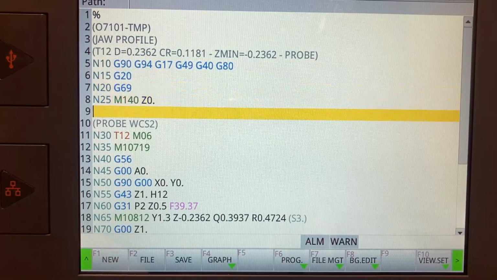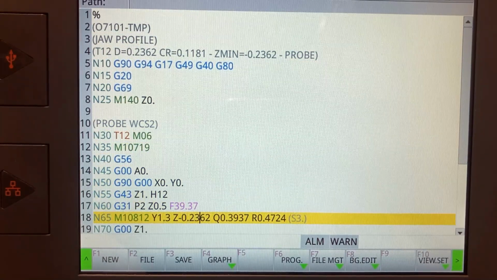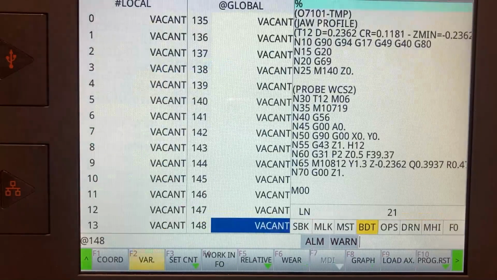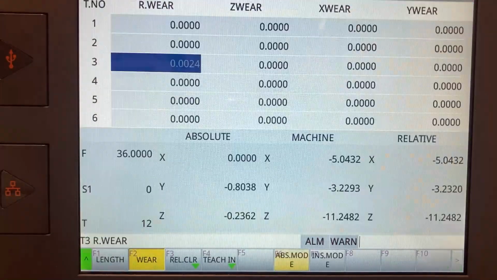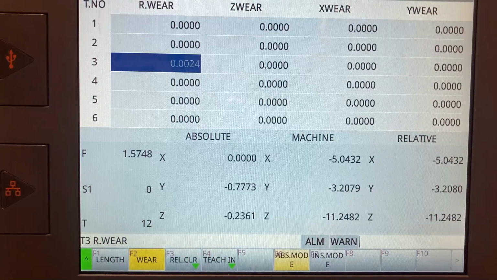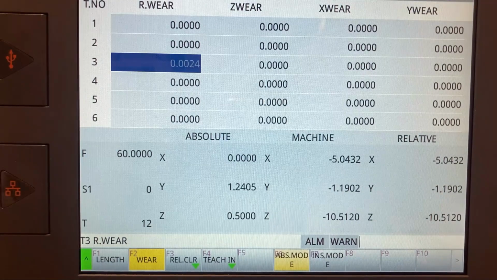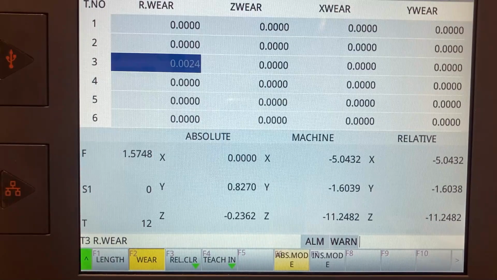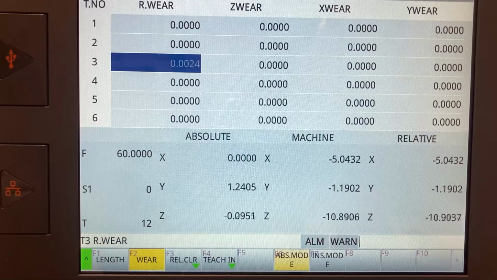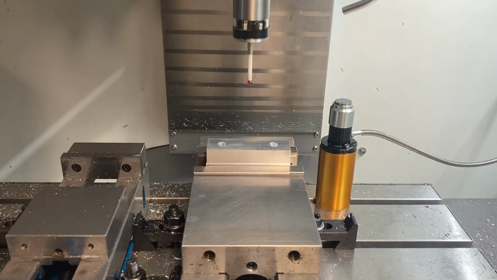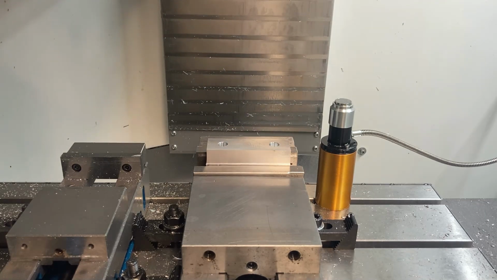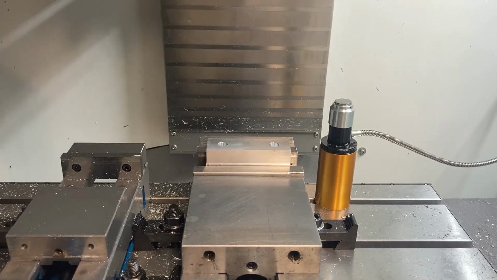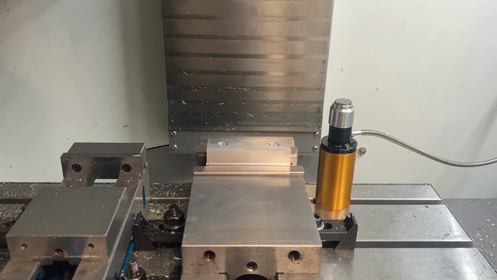On Haas controls, as well as Fanuc controls, we can move down to the line for measuring and simply add a T-code to this line. This will adjust the radial offset of the tool based off the inspection. For those that are running an LNC control, the best option is to manually edit the wear offset based off the variable table that we just looked at.